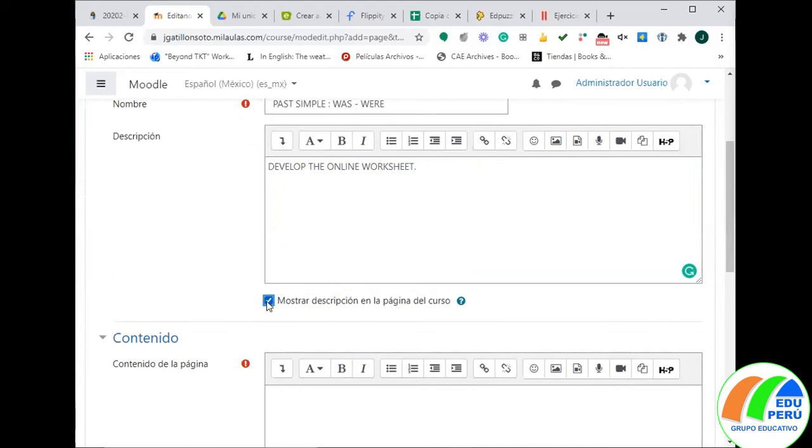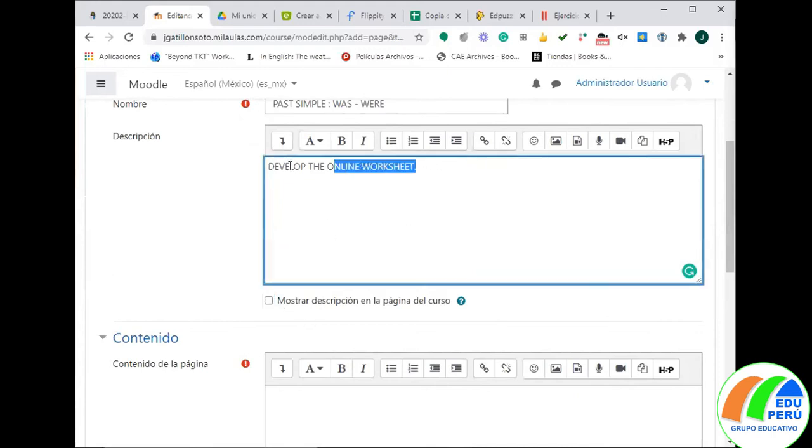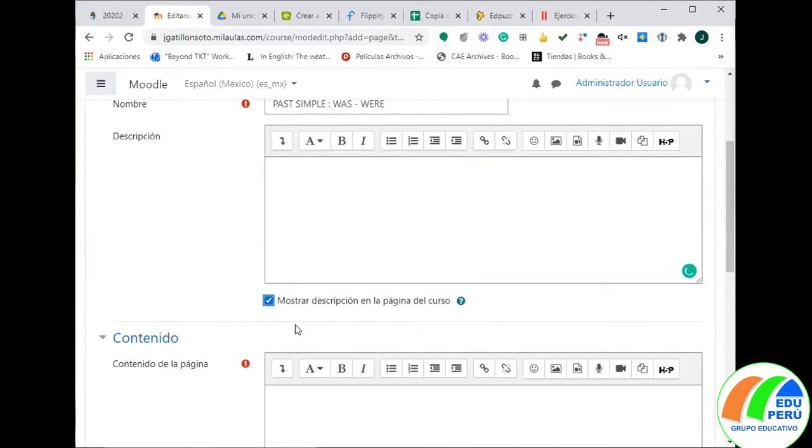You have to click here, show the description in the web page of the course. Notice, show the description, because it's not enabled. So you must click here. You must enable this resource, show description in the web page of the course. And what are you going to do now? Notice we are going to go to the icon that has this arrow down. So you must click here.